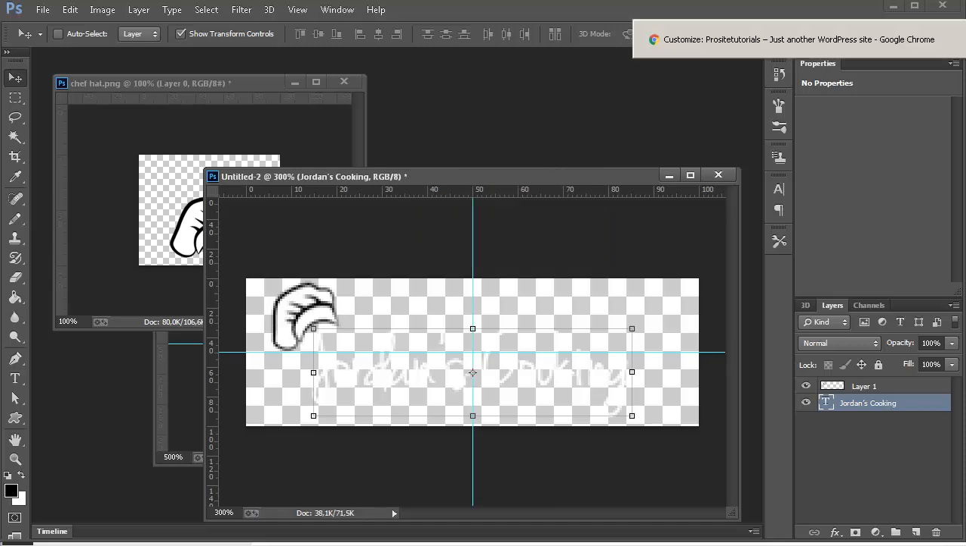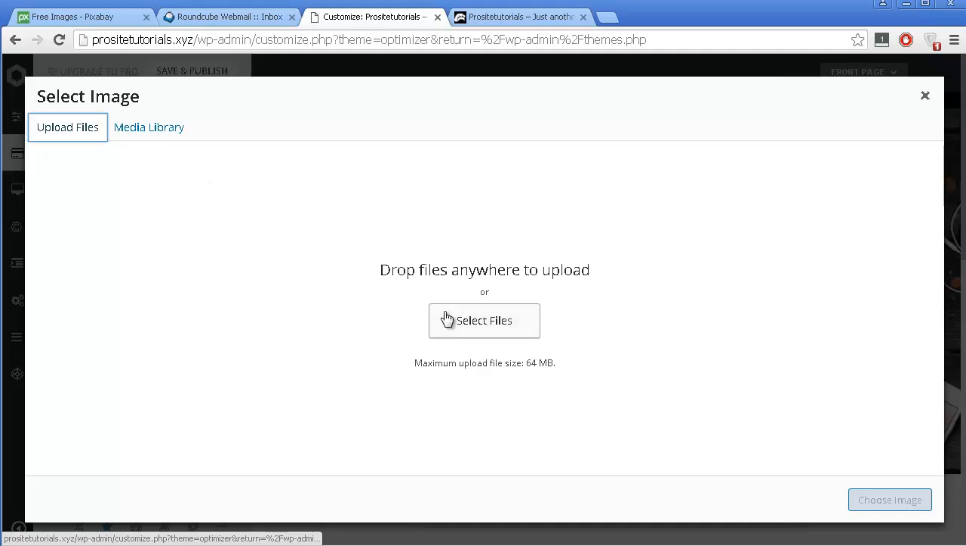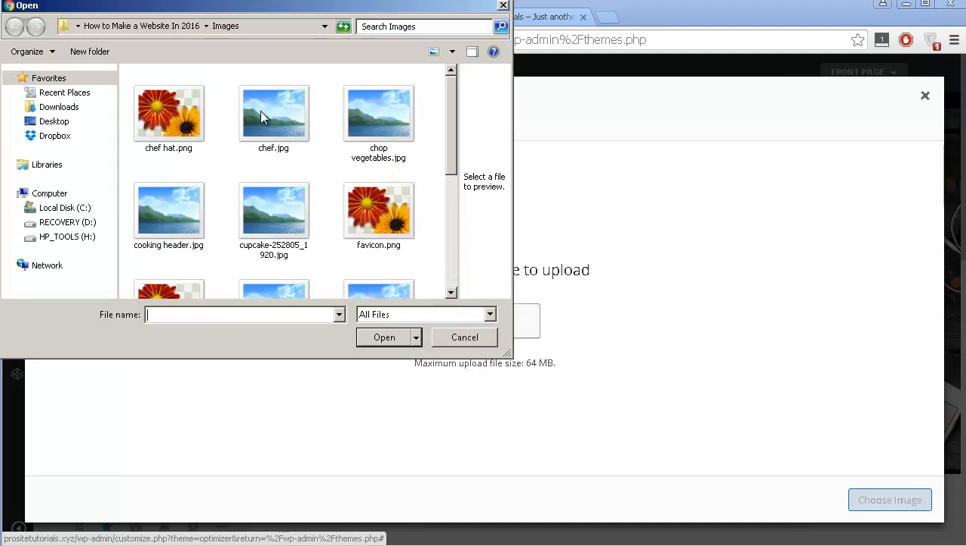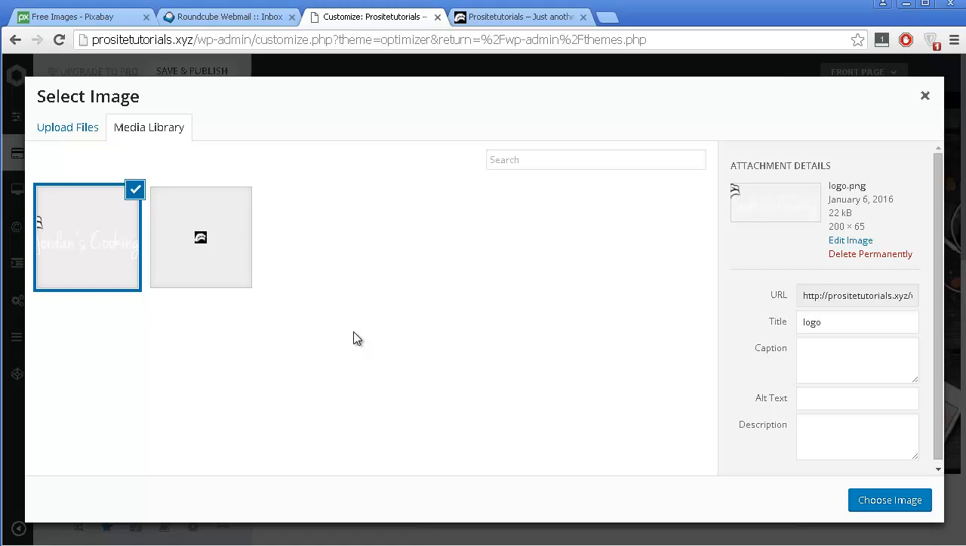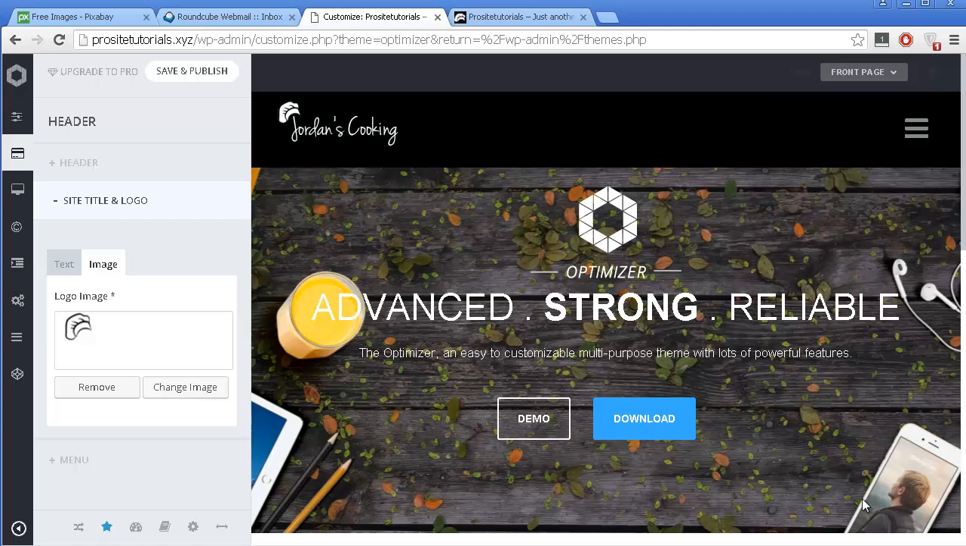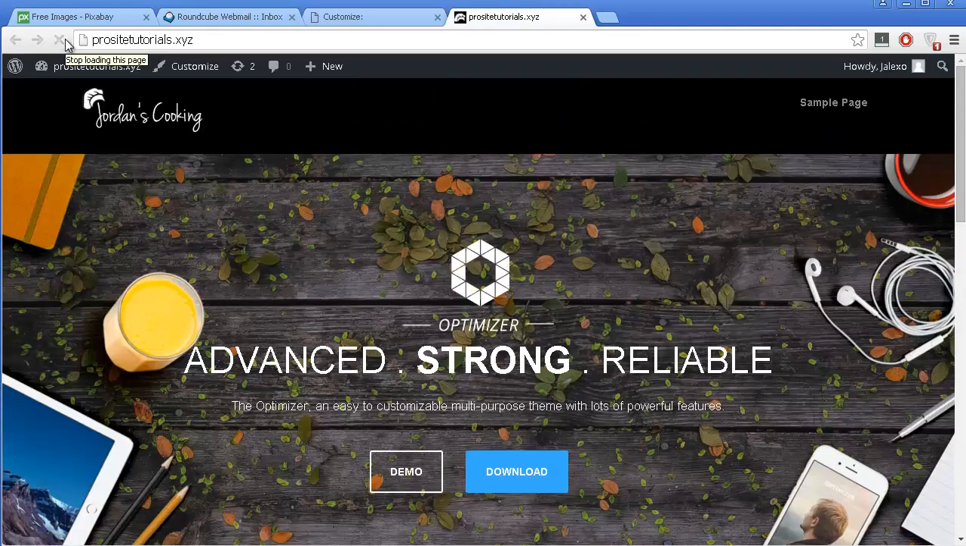Now I'm going back to my website, and I'm going to upload this image by selecting image. I'm going to upload files, select files, go into the files that belong to my website, and I'm going to select logo. And let's see how this will look. Choose the image. Okay, great. Actually, it doesn't look bad. So I'm going to save changes, refresh my website, and you can see the changes now.